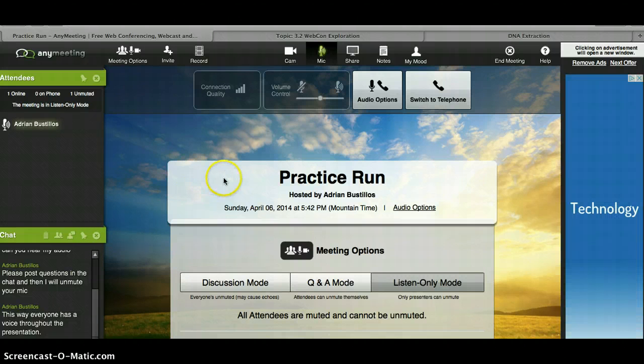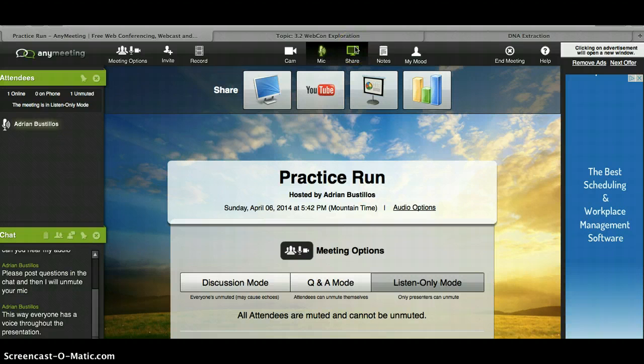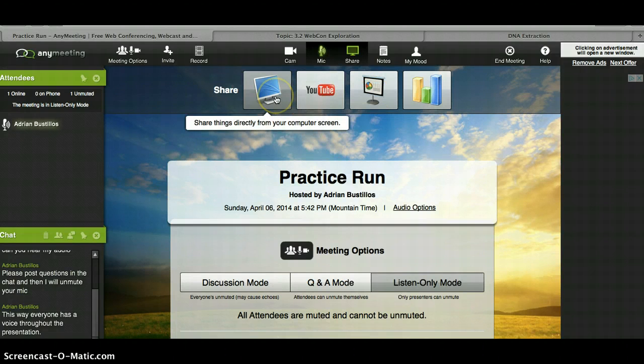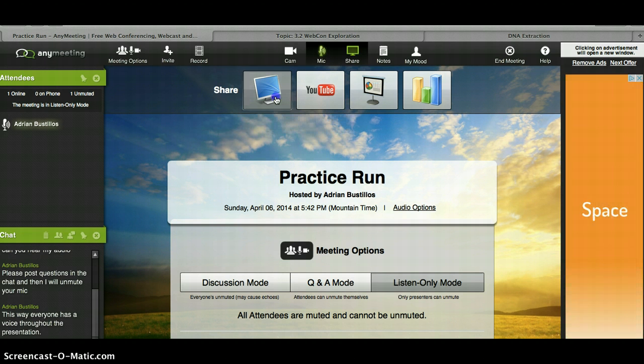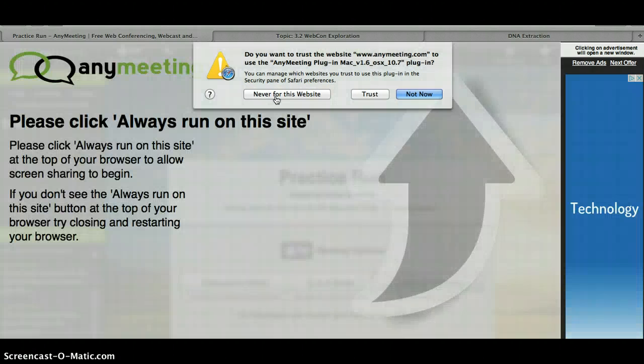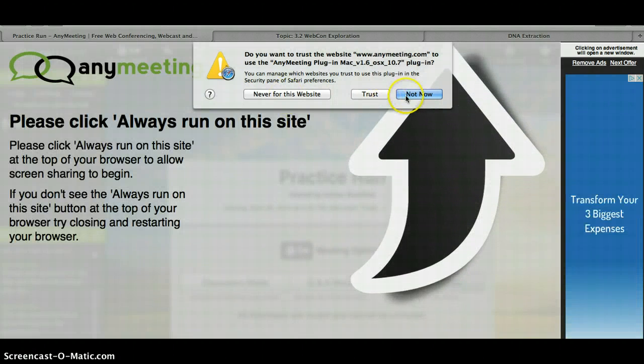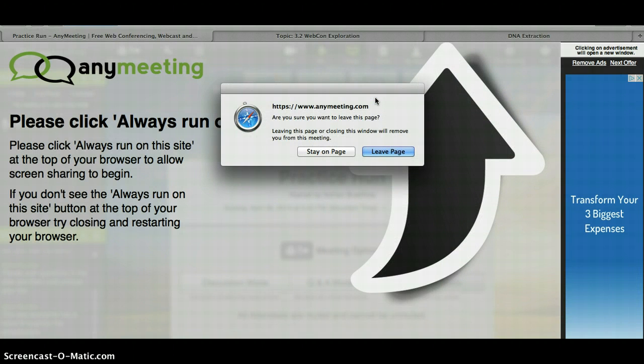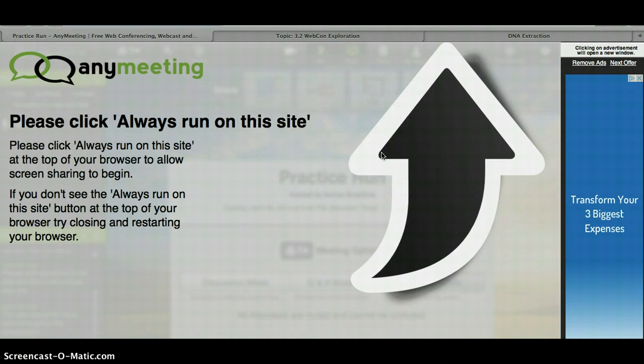Okay, that's good. Next thing we're going to go to here is we're going to look and try to share a screen on the top here. So my shares, I can share things directly from my computer screen, YouTube, PowerPoint, and run a poll from our audience. So the first thing I'll do is I'll share something from my computer screen. So do you trust the site with Anymeeting to upload a public plugin? I'm going to say trust. Okay, are you sure you want to leave this page? Let's see what happens. Leave this page.